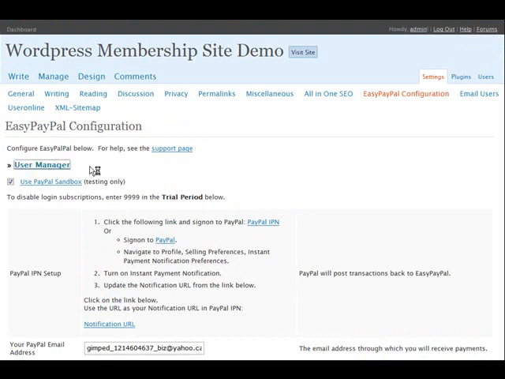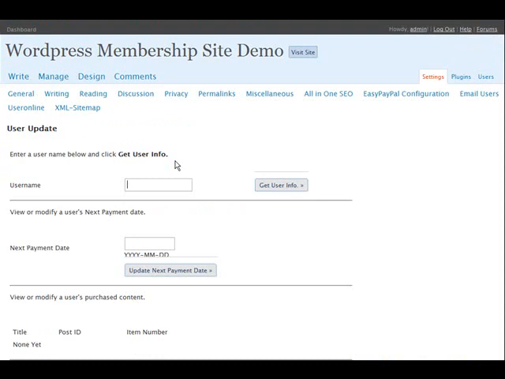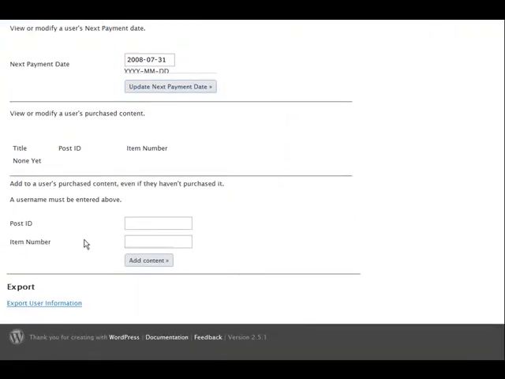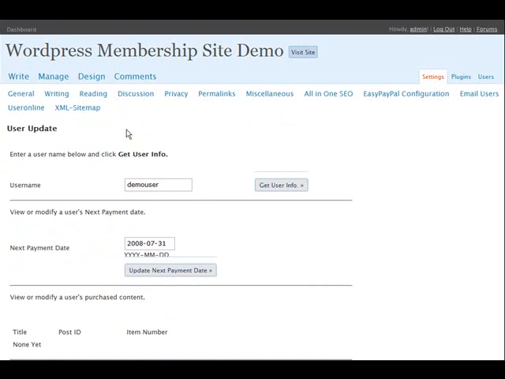Now, first of all, let's go have a look at the user manager. We go here and we key in demo user, get the user info. Here's our expiry date, which is 30 days from today. And at that point, PayPal will rebill them. The IPN, which just ran, will come through here and update this date. Okay, nothing else down here has been purchased.